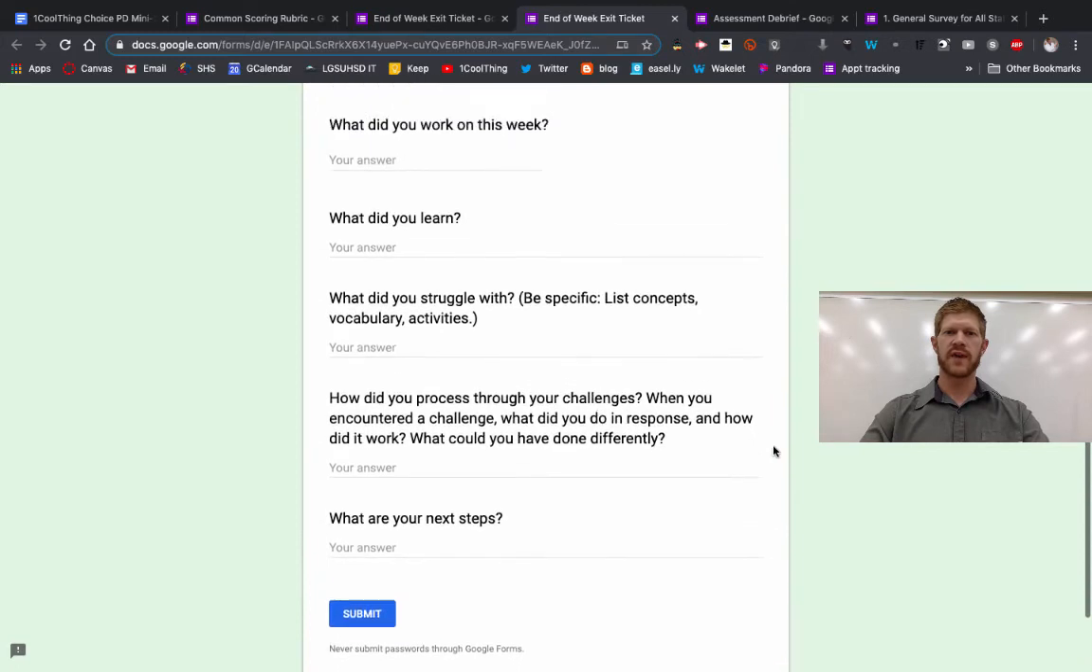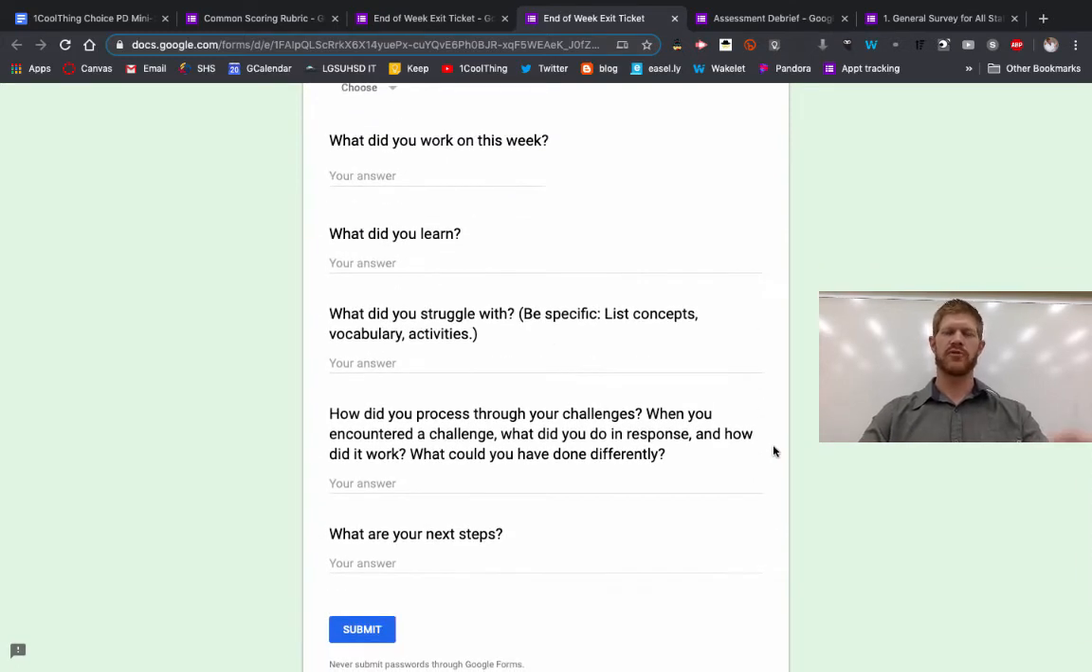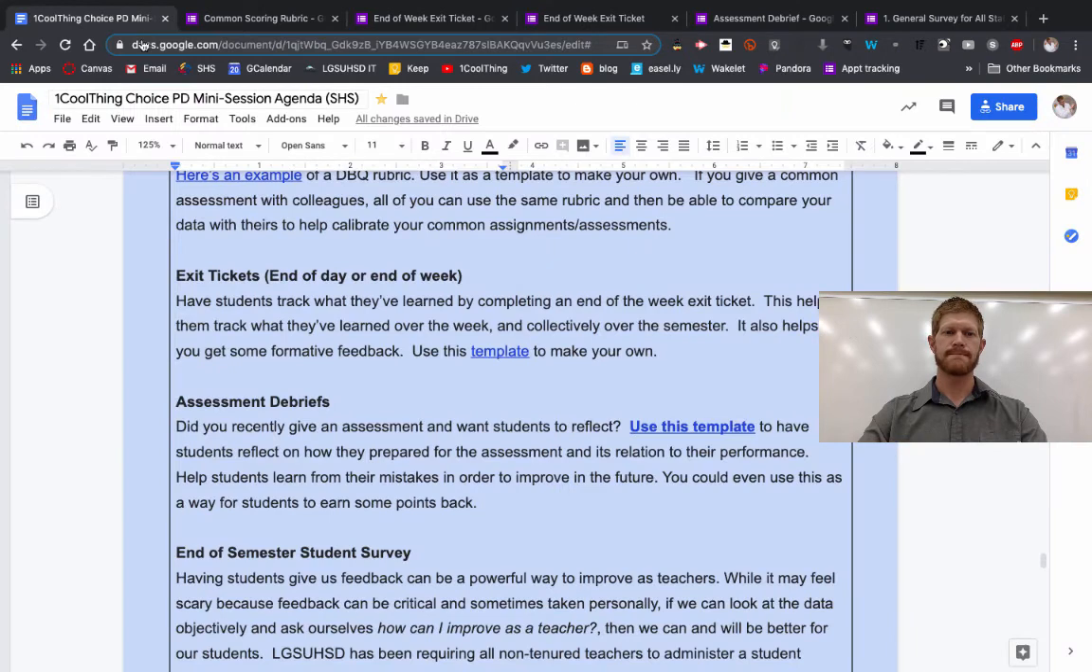So this is getting to that student metacognition, where they can reflect on what they learned and look forward to the next steps in the next week.